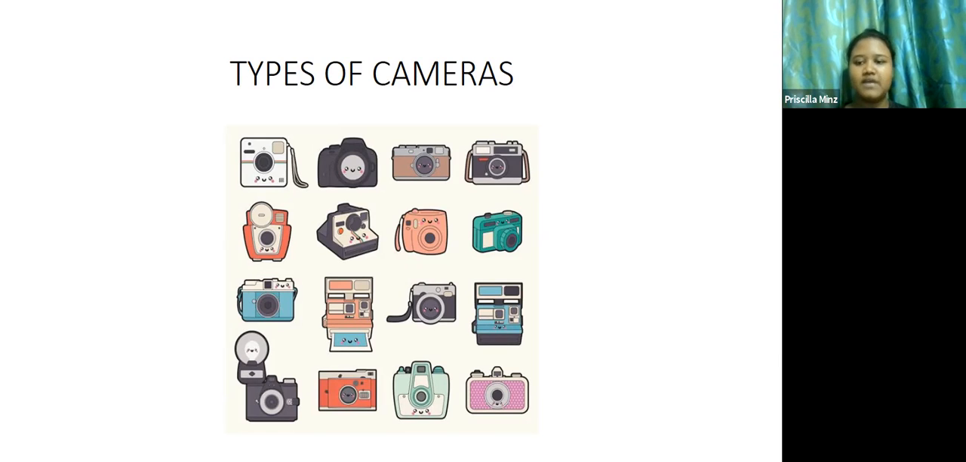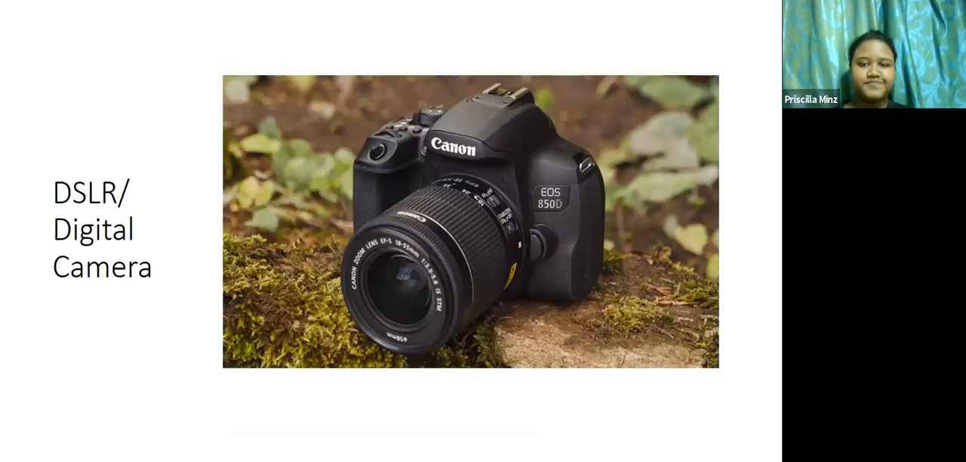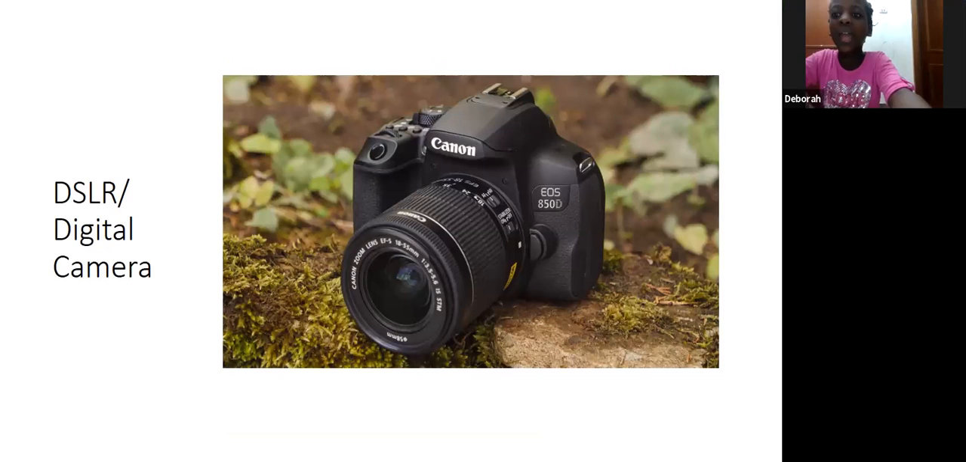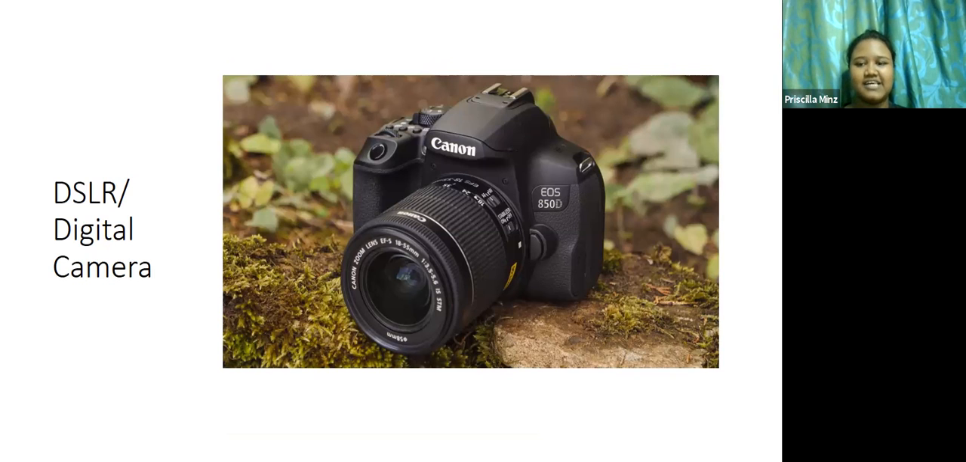All right. Next, we have types of cameras. All right. Can anyone read out what this is? Digital camera. Okay, so this is a DSLR or a digital camera. Very good.